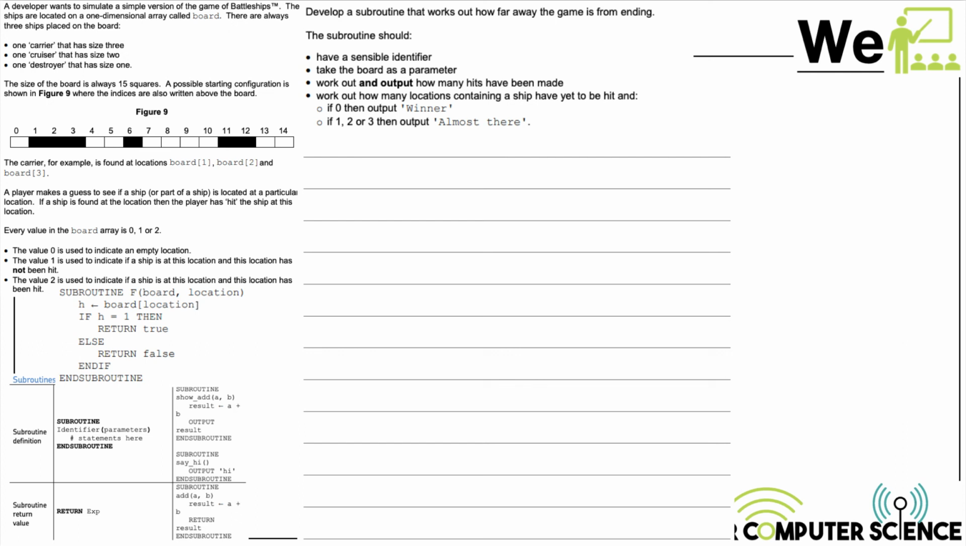Okay, and this is the final question. So it's asking you quite a bit here. It's asking you to understand the nature of the problem that's just been described and then implement a solution. And what it's doing is it's asking you to write a new subroutine. So we already have this one here. We also need to develop a subroutine that works out how far away the game is from ending. So the subroutine should have a sensible identifier.